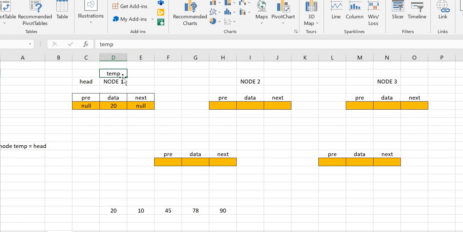Okay, so now I will check temp.next. If temp.next is not equal to null, then we will move on. But for now, temp.next is equal to null, right? So when temp.next is equal to null, we will insert a new node and link this node with temp.next.